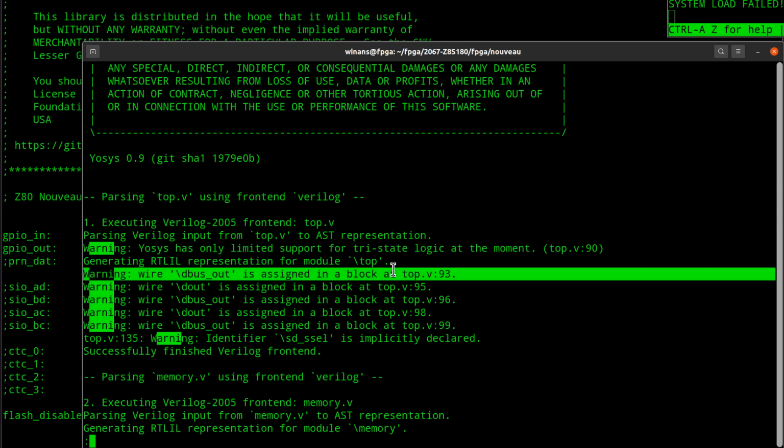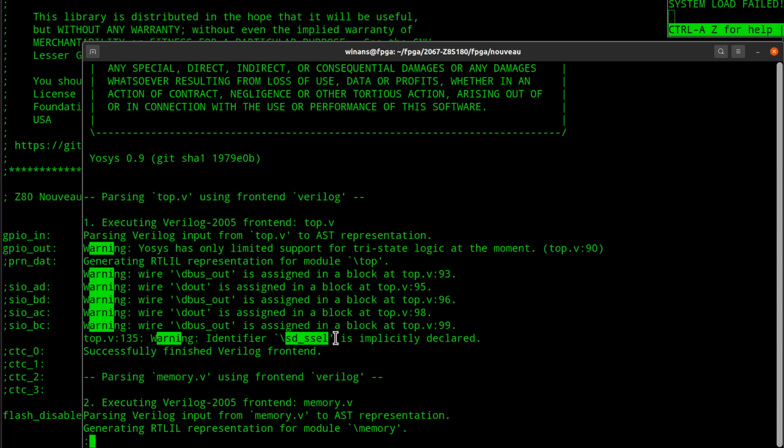Dbus out is assigned in a block at 93 and 95. Assigned a block at 98 and 99. Dbus out is an identifier. SSEL is implicitly declared. So that's obviously bad, no matter what. Dbus out being assigned multiple times is okay, provided that they're not in different blocks. So let's see what's going on here. Well, let's get rid of the SSEL first.